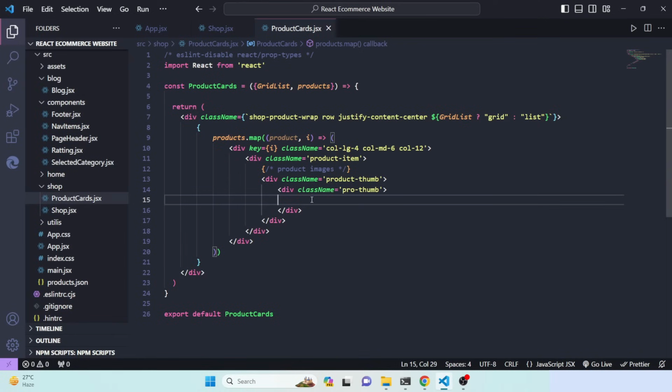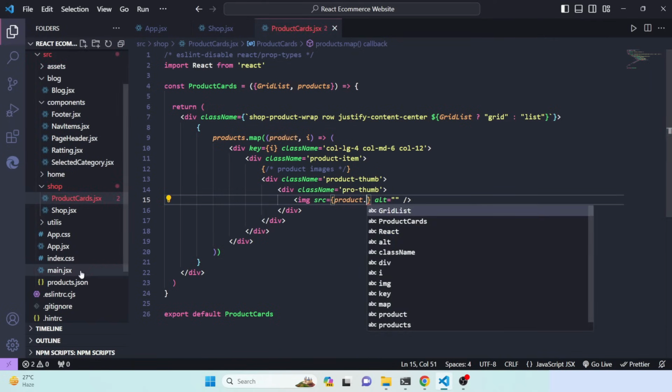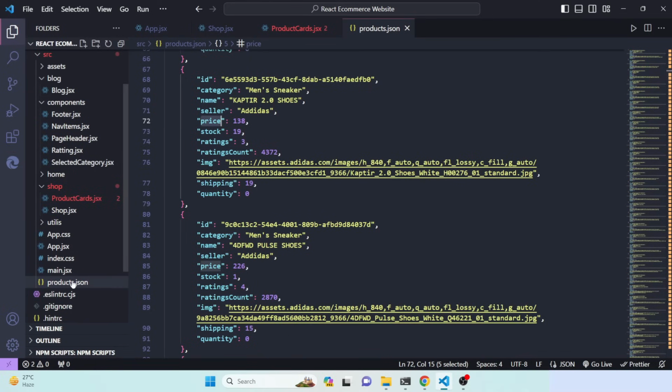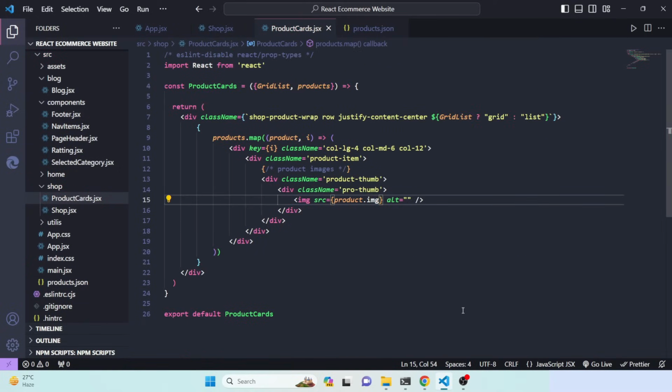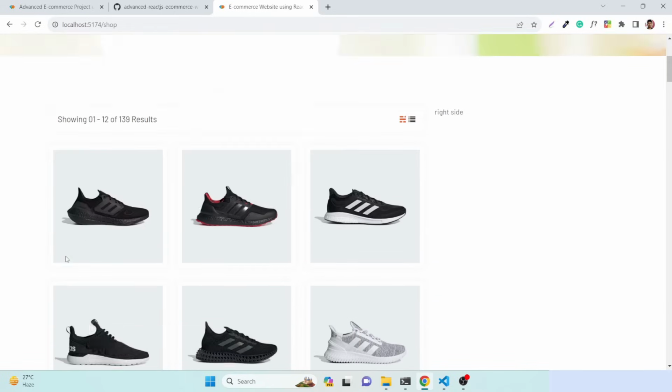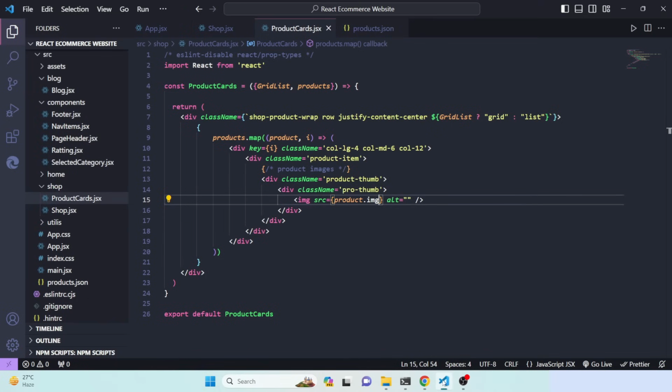Okay, fine. Then we actually take an image tag. Instead of hard-coded src, we'll define product dot and check your product.json file. Then you can find each product will have an image, so that's why we'll just pass image. So if you check your website now, let me refresh it, then you can see we have lots of images here. All the product images are here now.